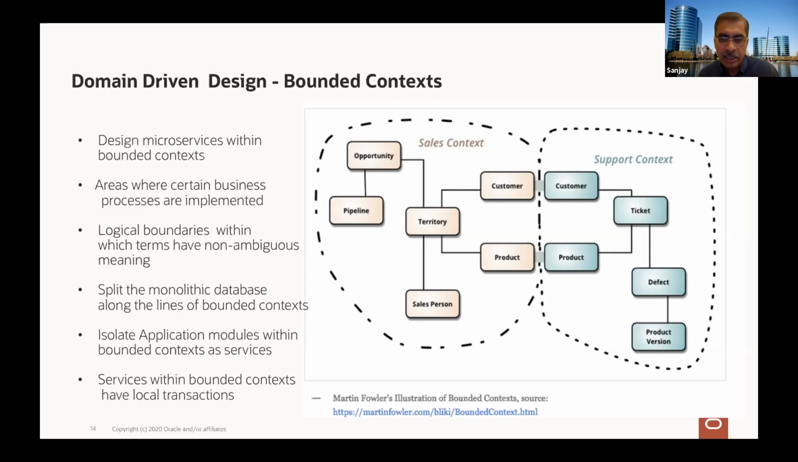Now, of course, you are starting afresh. You can draw these boundaries and then say, where is my data model, where is my app tier, and how do they interact with each other. And if they want to reach out to a separate service, then can they do REST APIs or can they do messaging, right? We'll look into all that. So in designing microservices within the bounded context, there are certain business processes that are implemented, the logical boundaries, and okay, you can split the monolith database along the lines of bounded context.